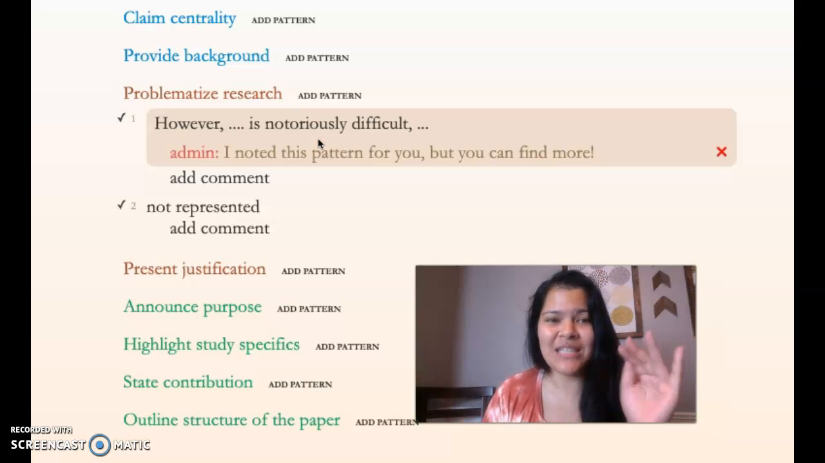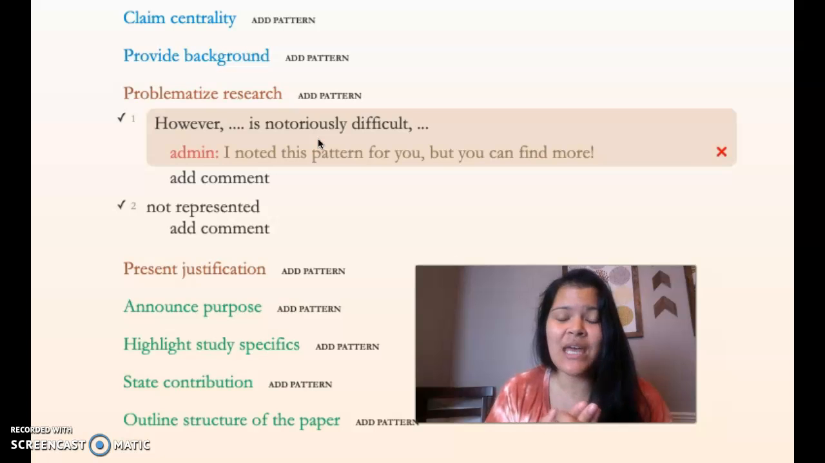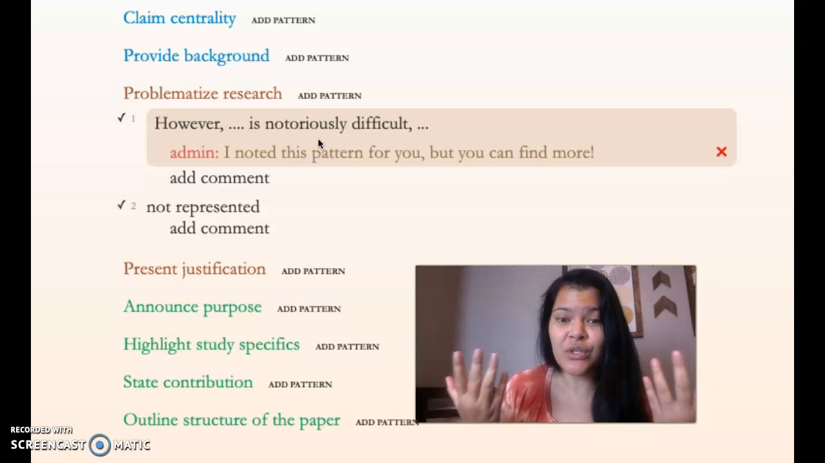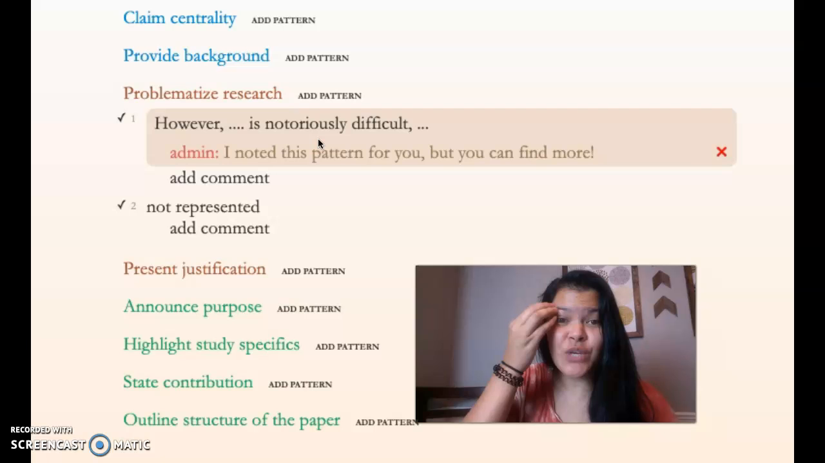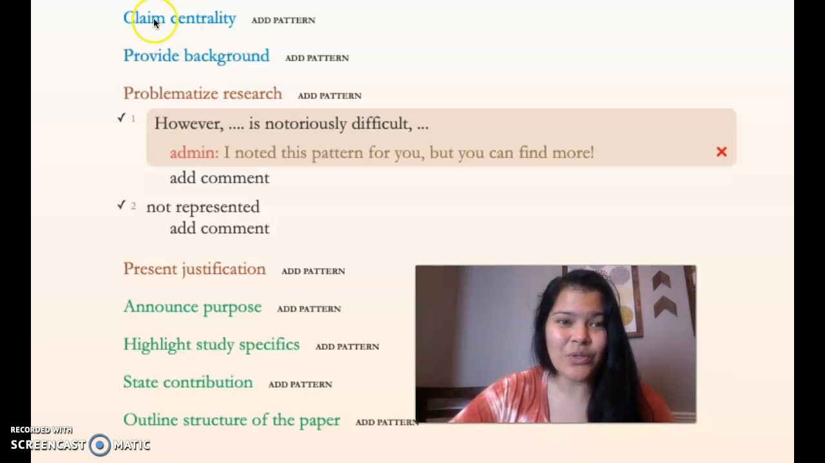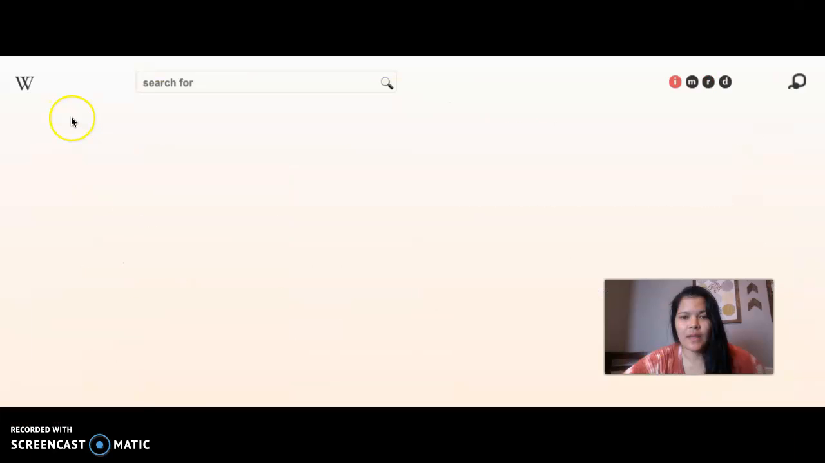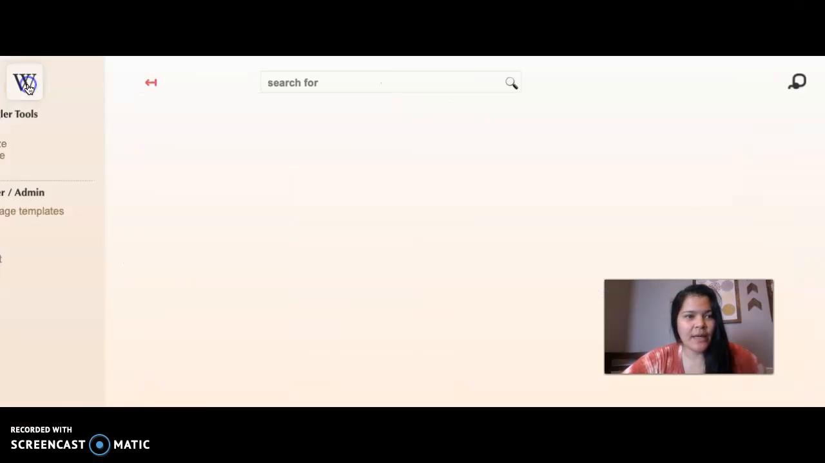But sometimes there's a sentence like this that it's really explicit. It does stand out as a good problem research statement, but it's not exactly what you want to write. But you don't know what word to use before the word difficult. So that's where you can use the Explore module. So let's go to the Explore module. So here we are at the Explore module.